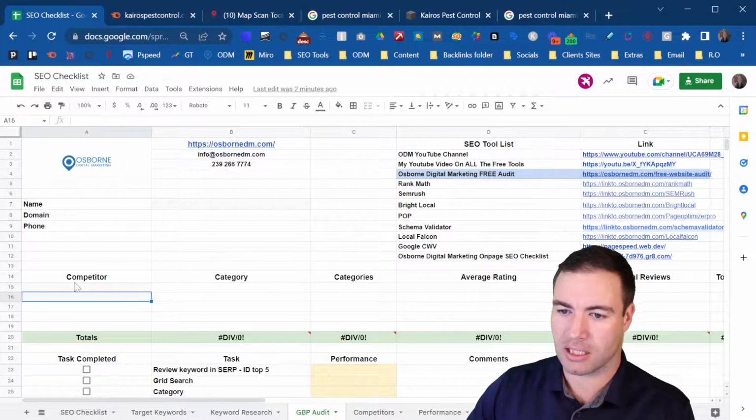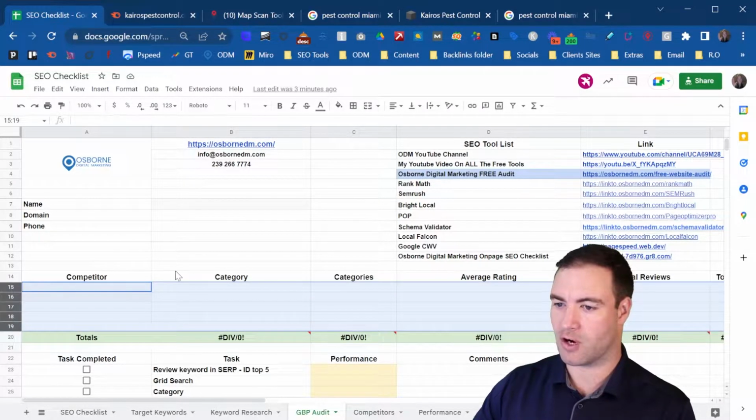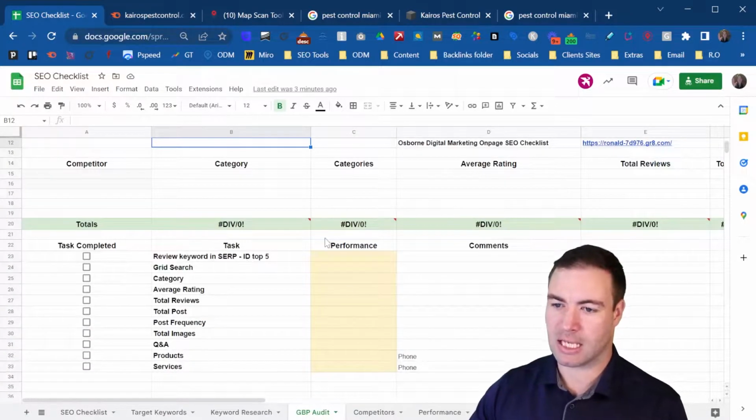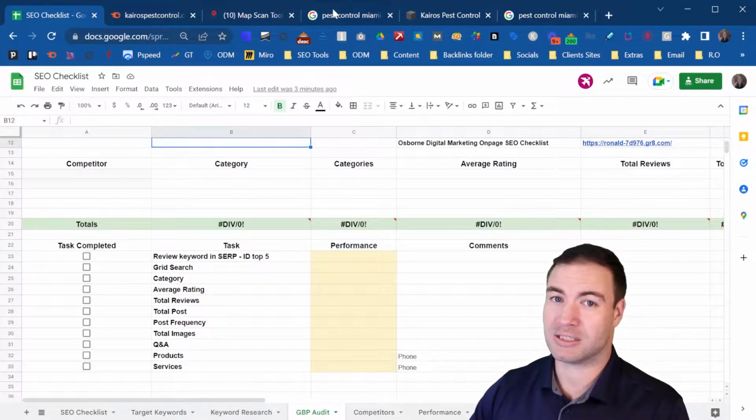I'm going to show you how to rank on the Google Business Profile and how to rank organically. Now, this spot here, you can see all of this stuff across here, guys. Here's the rows and here's the columns. This is where we're going to input data from competitors. Down here is where we're going to input data from us. So let's just jump into it.